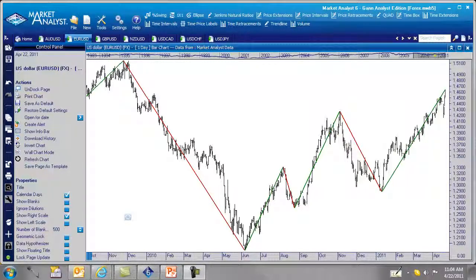So this is different from the price extension tool. For an example, the price extension tool would take this range here and project it from here. The price expansion or price interval tool is going to take this range from this low to this high and basically project that range from this high up going forward. So basically doubling the range right from this high. So it's another technique that we can use to plot horizontal lines to identify support and resistance.